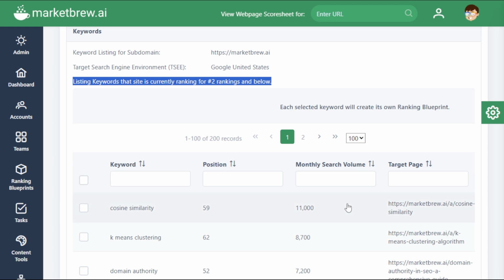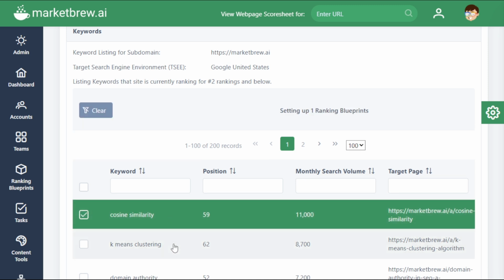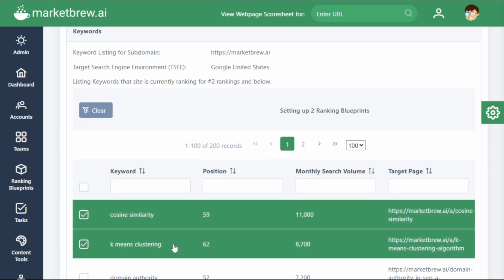Lastly, here's a helpful tip. When setting up ranking blueprints for a specific target site, it's best to create them all at once. Once a ranking blueprint is set up, avoid initiating new ones afterward, as this can unintentionally refresh existing models, which could interfere with your control group.